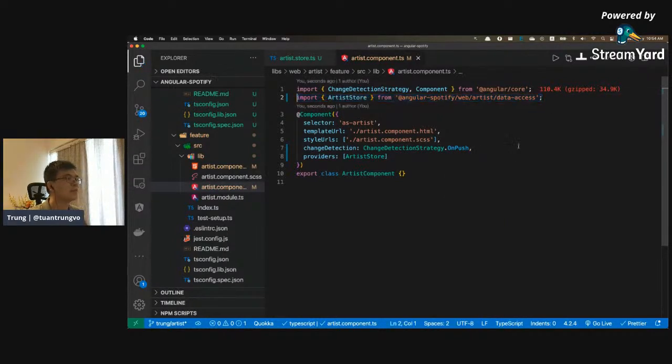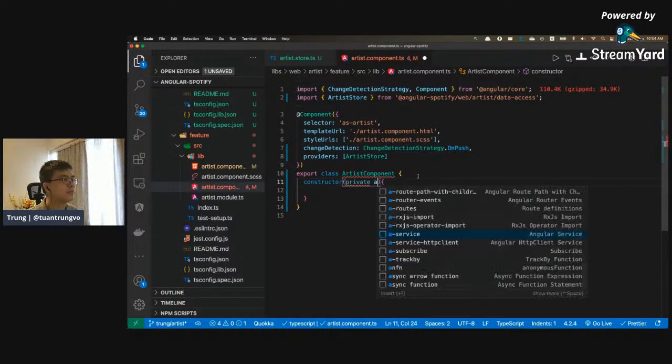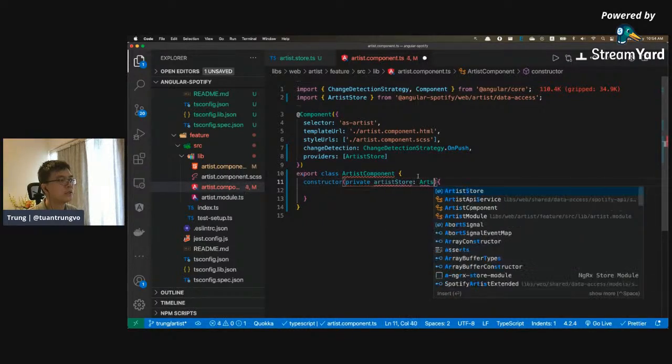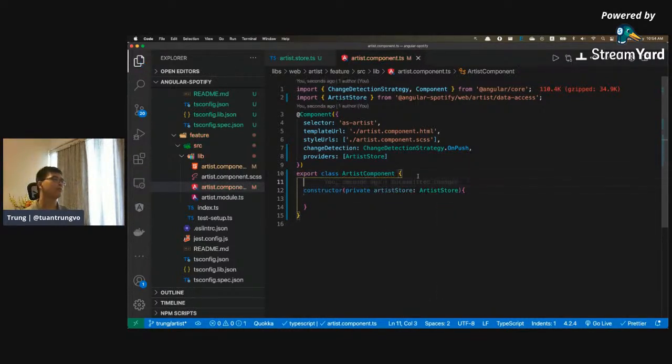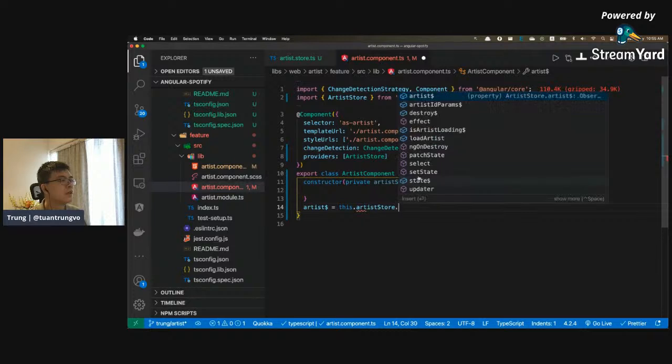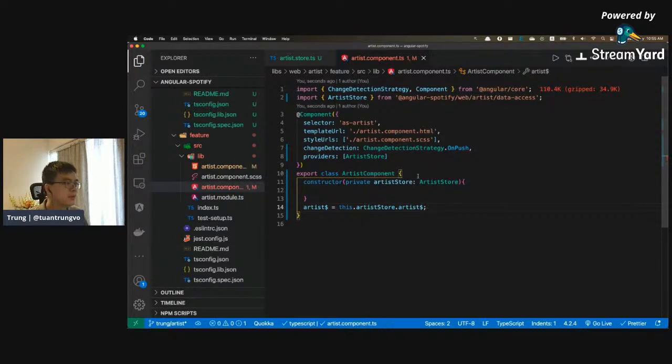So, Spotify, itis, web itis, and then data access. Yeah, nice. And then in the itis component, actually we don't need to do anything. We just need a constructor. We just need to inject this thing. I will inject the itis store. Then here you need to have an itis, which is equal to this dot itis store dot itis. Okay, it doesn't work here. So I need to do this itis store plus itis. That's it.